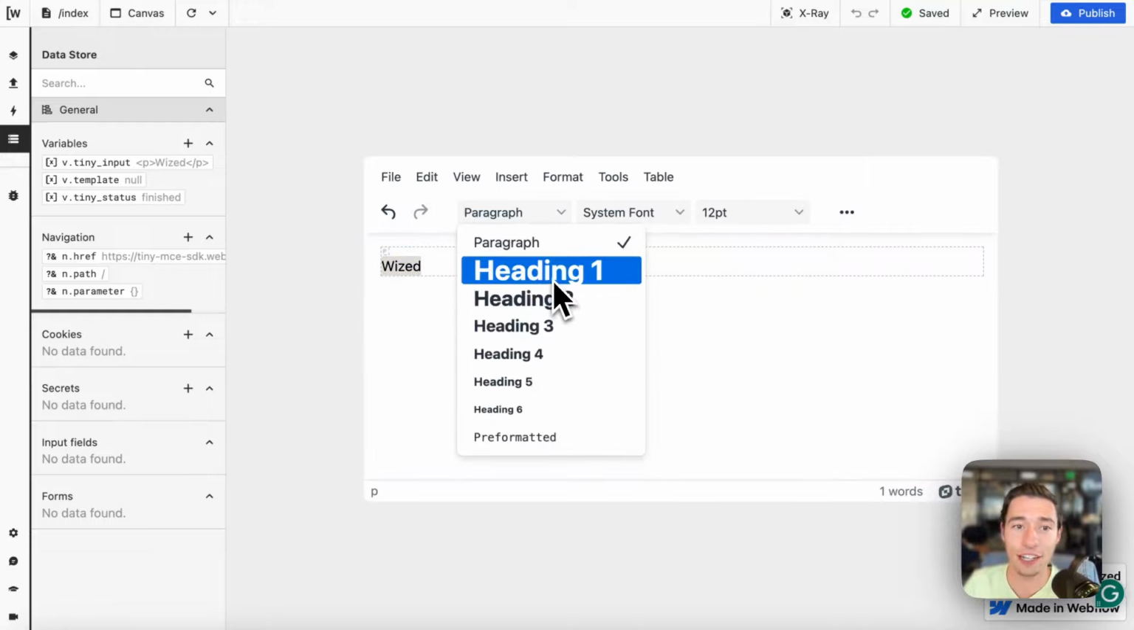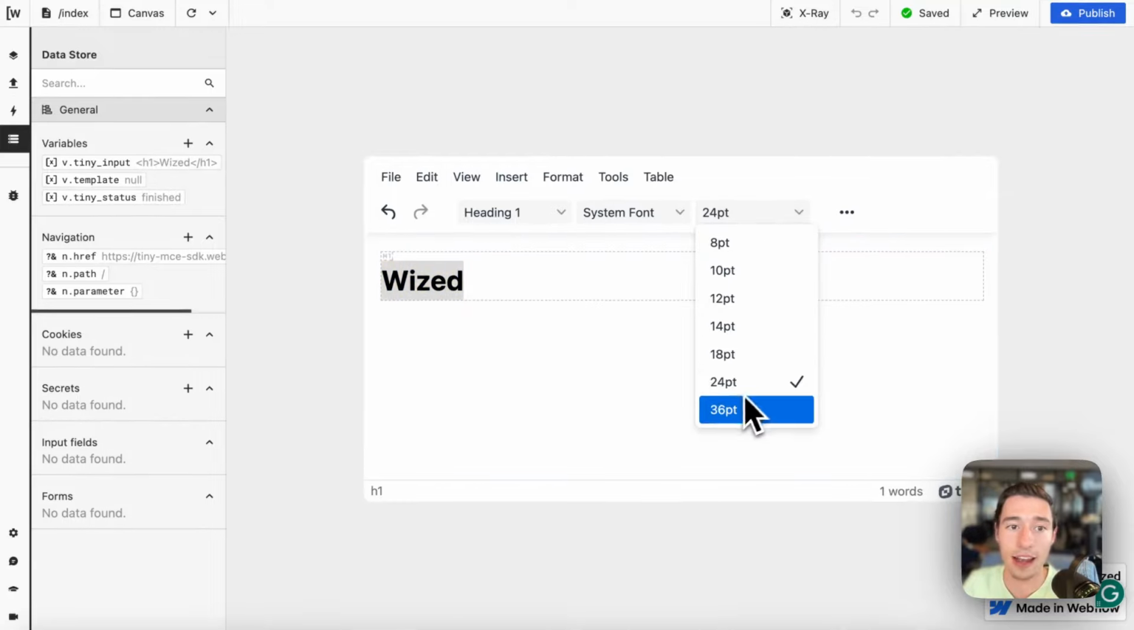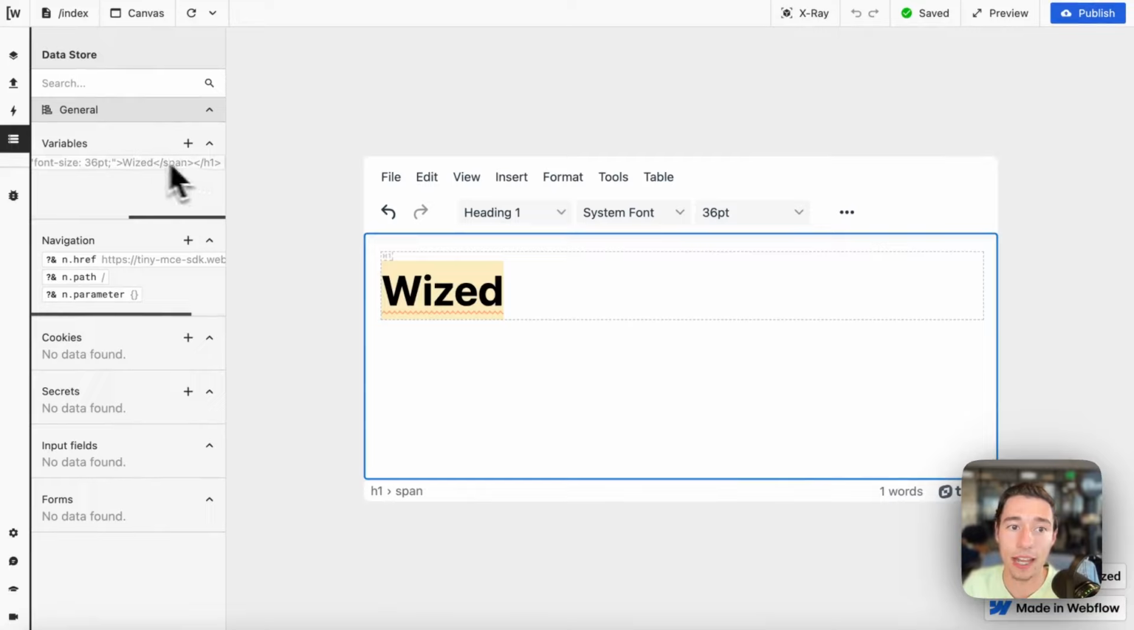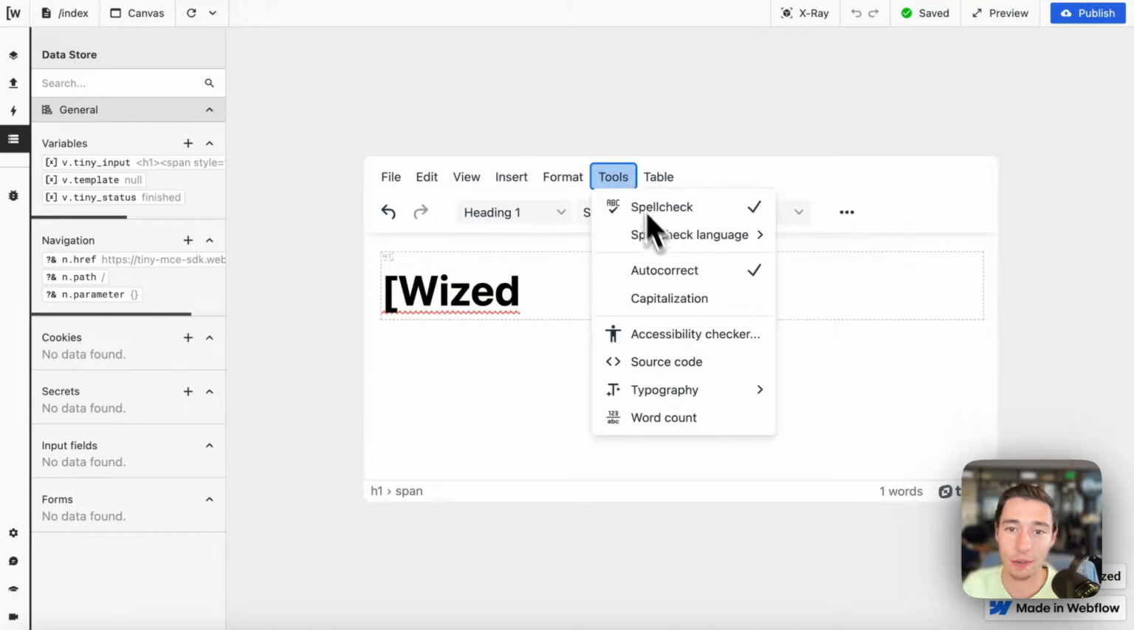For example, if I change this to a heading 1, you see this will update to an H1. Or if I change the font size in here, it will update that with inline styling for the updated font size, just like that. And I'm going to show you how to set this up so that you can integrate all those wonderful features also separately.